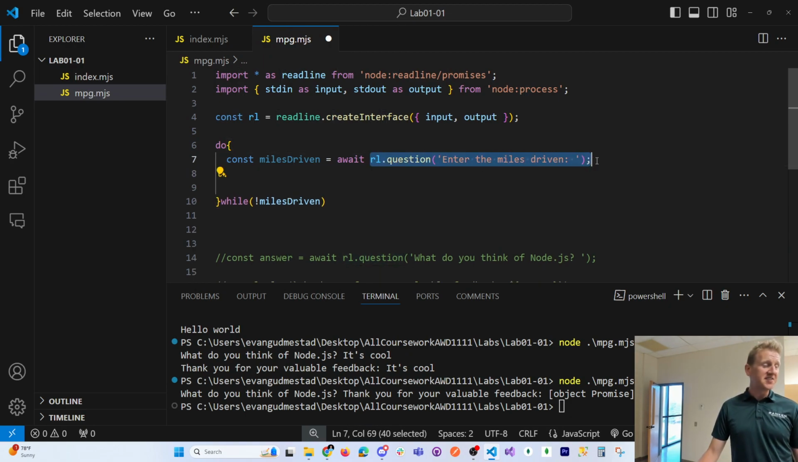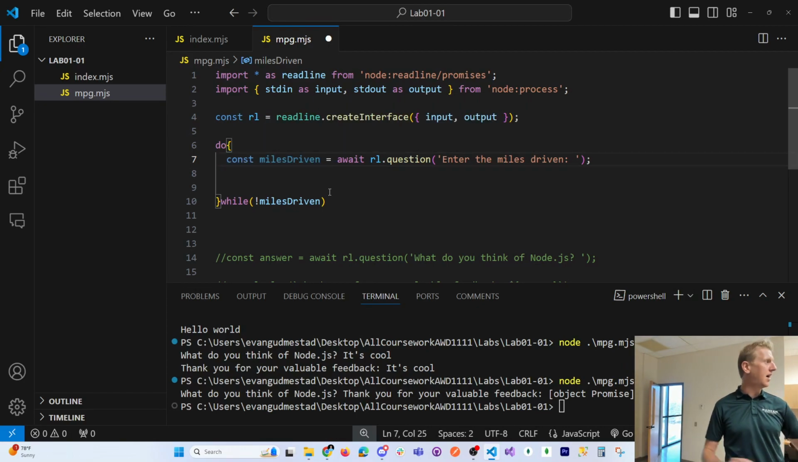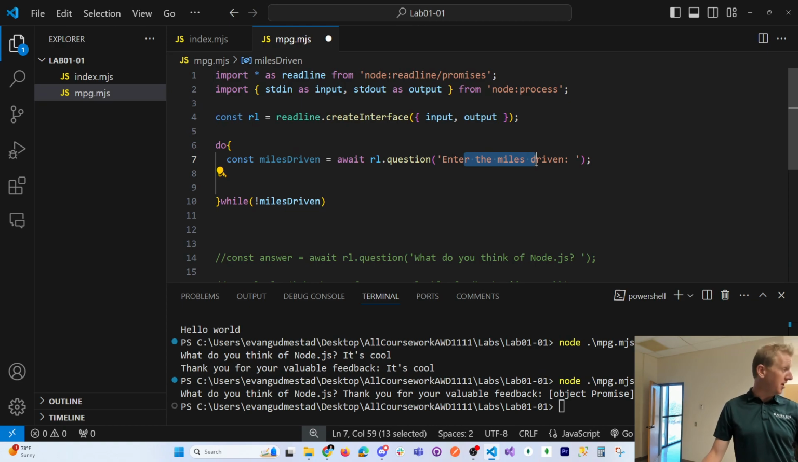Let's go ahead and talk about this for just a second. What data type do you think miles driven will be? Remember, JavaScript is a loosely typed language, so it's basically going to pick the type. Remember the numbers, the bools. What data type do you think the runtime engine is going to assign here? Number. Good assumption, because we are asking for a number.